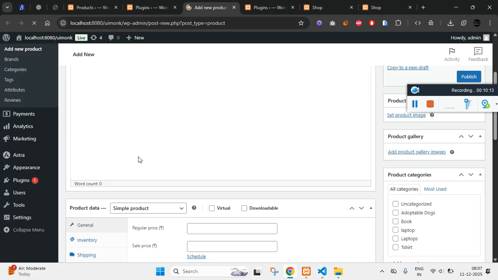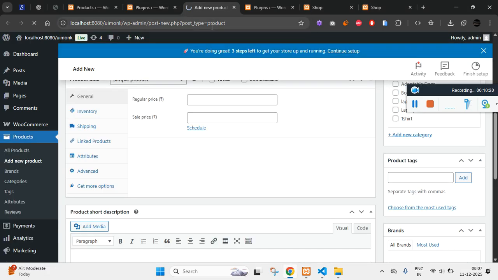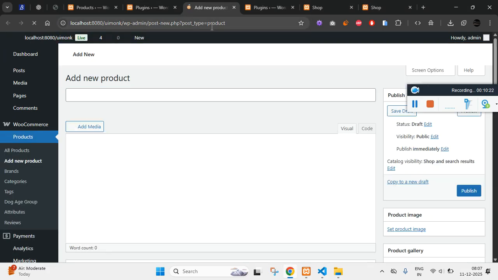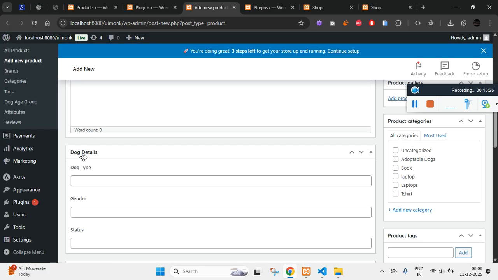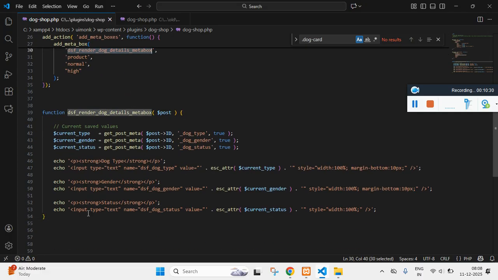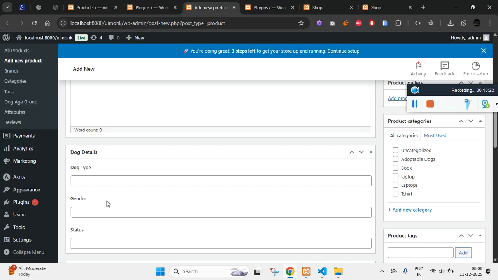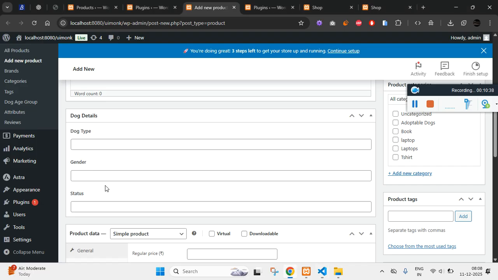So since I made it high, you will find it. The plugin is not active. Let me just activate the plugin, and now if you refresh, you should find your meta boxes just after your product description. So this is the product description, this is the meta box. So this is the title which is coming from here, dog detail, and this is the function that is outputting the input field. So as of now I have not saved anything, that's why it's blank.